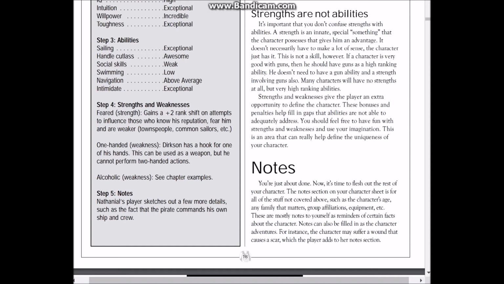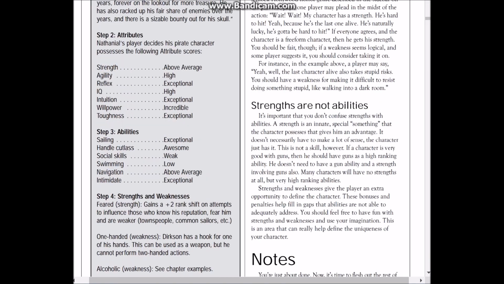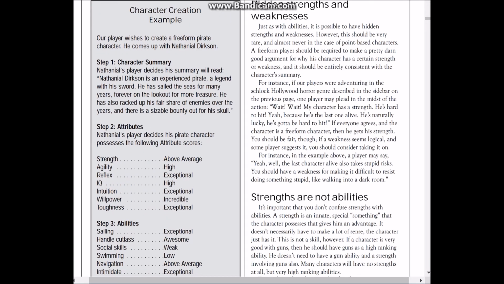Step 5, notes. You enter in your notes that Nathaniel has 80 gold pieces, generic pirate clothing, and a cutlass or a short saber. This covers making a freeform character. Now let's see how he builds with the point buy mechanics.